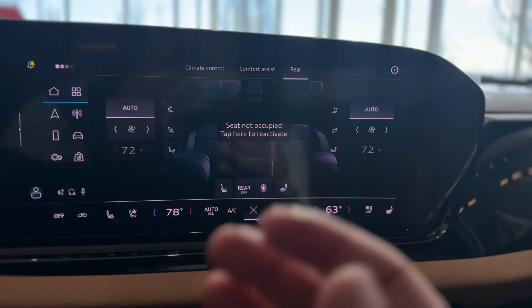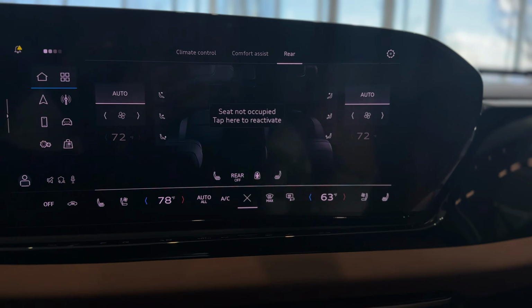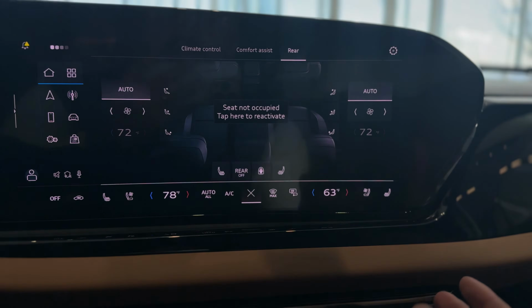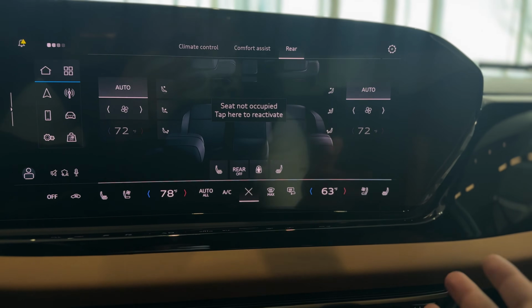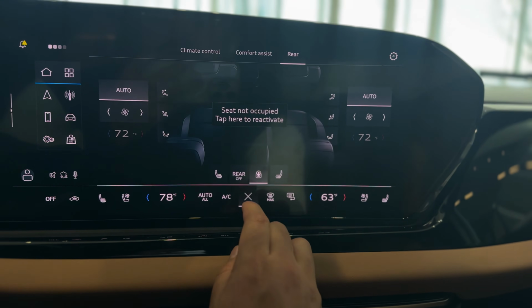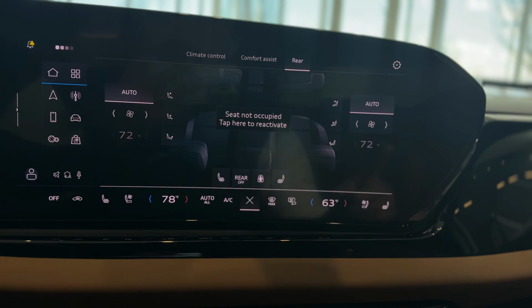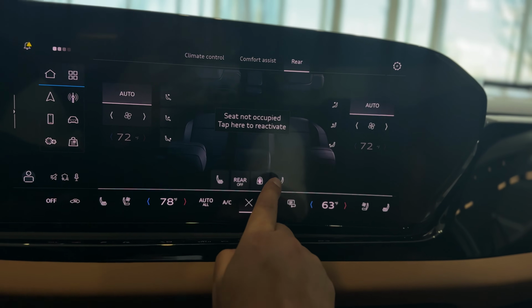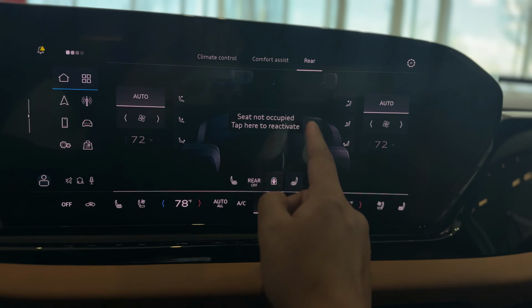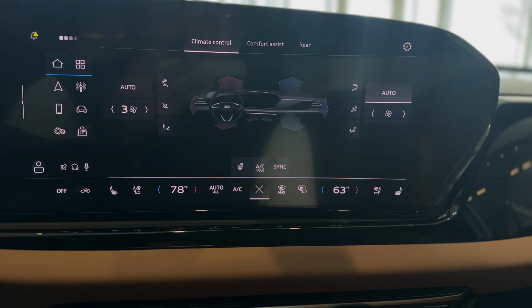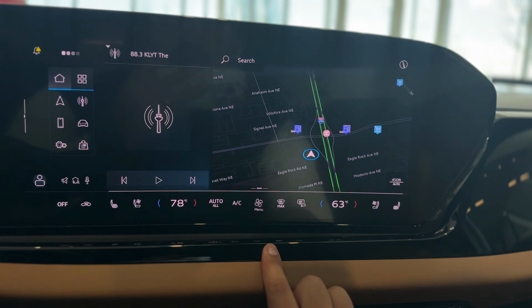Then if you are in an executive car or just something with rear climate controls, in here I can adjust everyone's climate controls. I can also turn on child locks. So I can do this on the A6, not the Q5 or the A5. Heated rear seats and also the rear climate. If I go back to front here, that'll take me there. If I hit the X, that goes off.